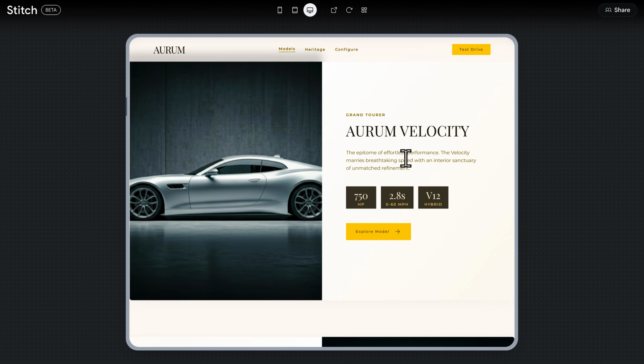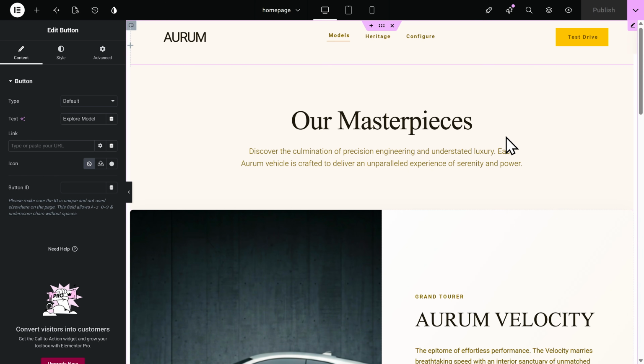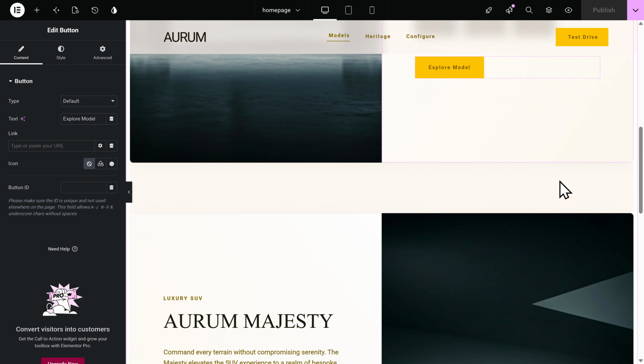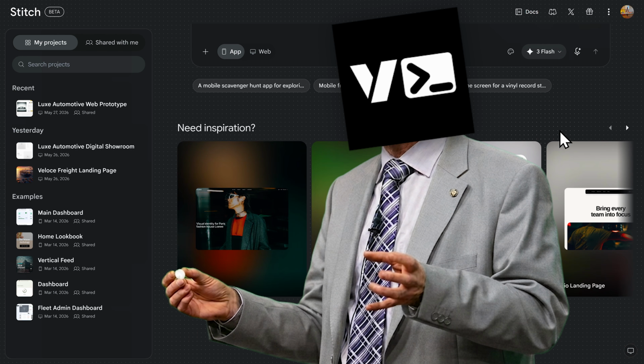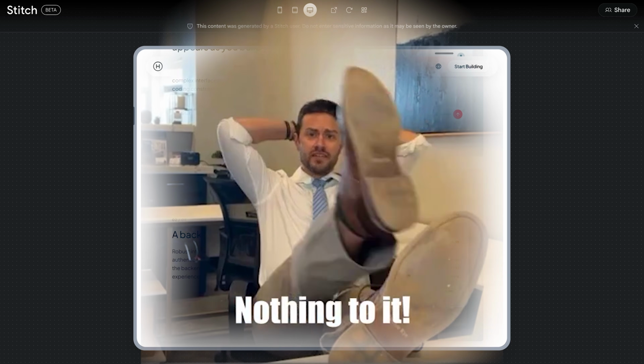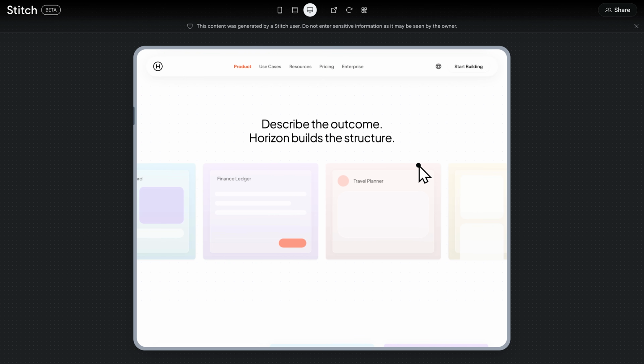Here's how you can convert any AI design like this into a real functional WordPress website using Elementor. This is Stitch and it's currently one of the best AI web design and prototyping tools out there. It's free, easy to use, and it's from Google, so there's no reason not to use it.